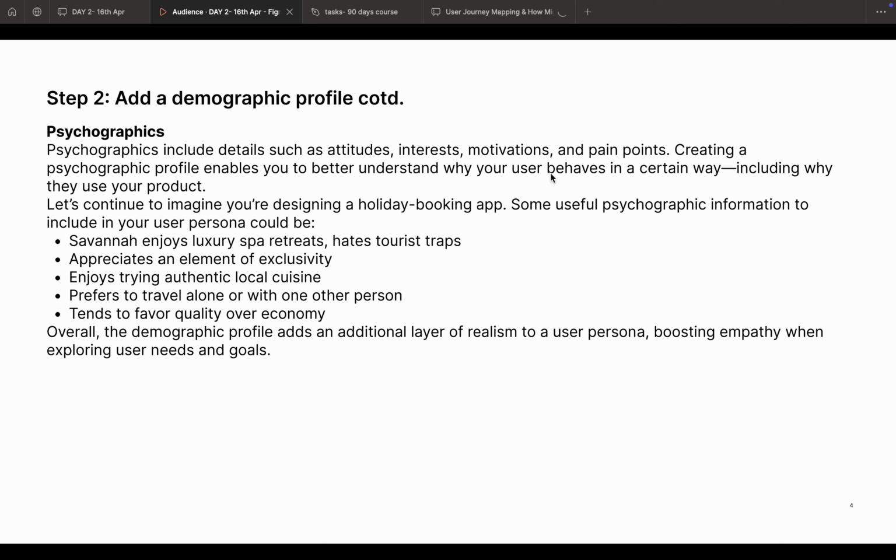Now, the holiday booking app we continued in the previous slide. We'll look at the same holiday booking app. What this persona could look for is that she enjoys luxury spa retreats. She hates tourist traps, and what she appreciates is the element of exclusivity, something unique or special for her, and she also tries to enjoy authentic local cuisine.